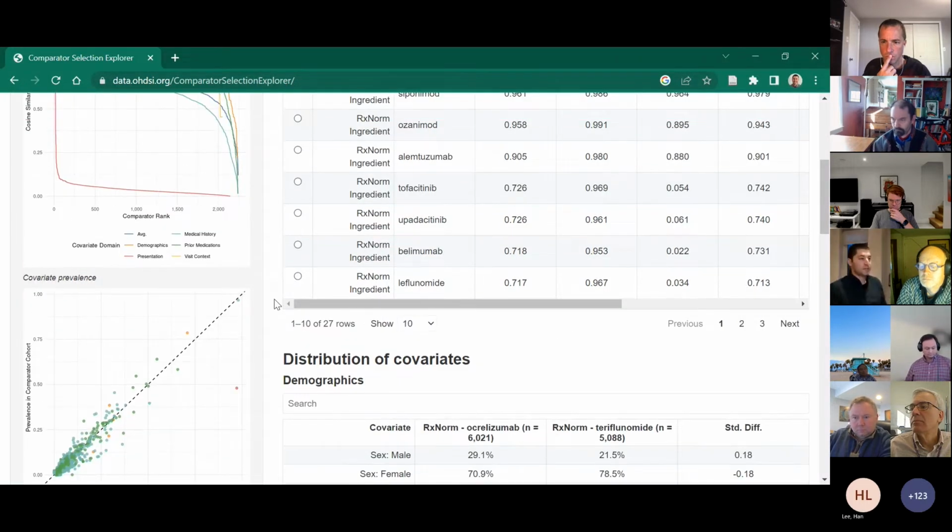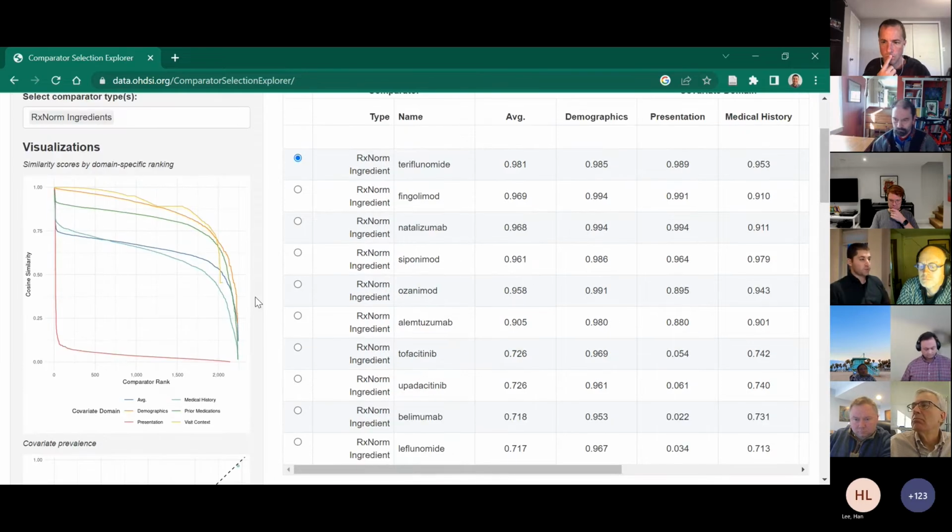First, I'll orient you to this overall diagram. I'm sorry for all the scrolling, which depicts the overall similarity score on the y-axis versus the comparator rank itself on the x-axis. It shows you a bit about how similarity changes by domain and over the range of the ranks. And so, for example, the red is the presentation domain, which tends to fall off very precipitously here.